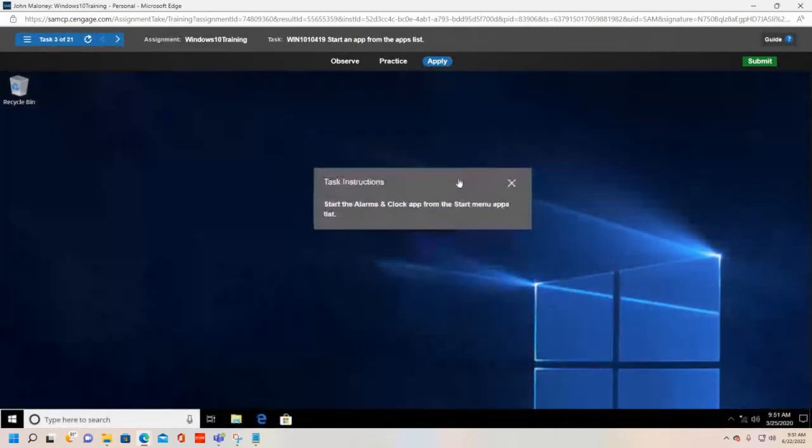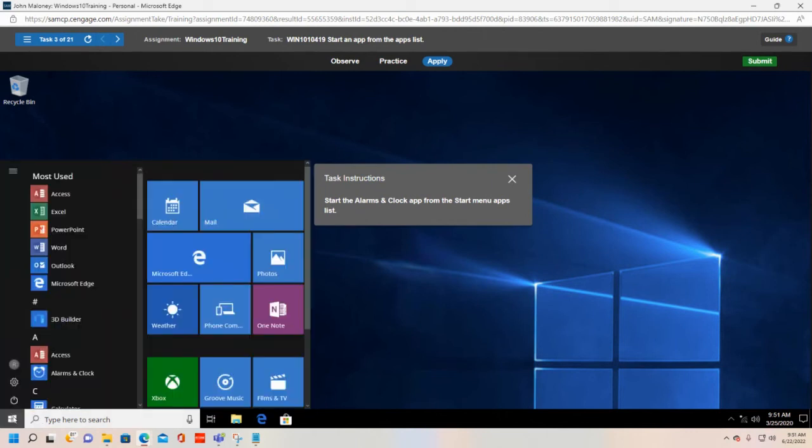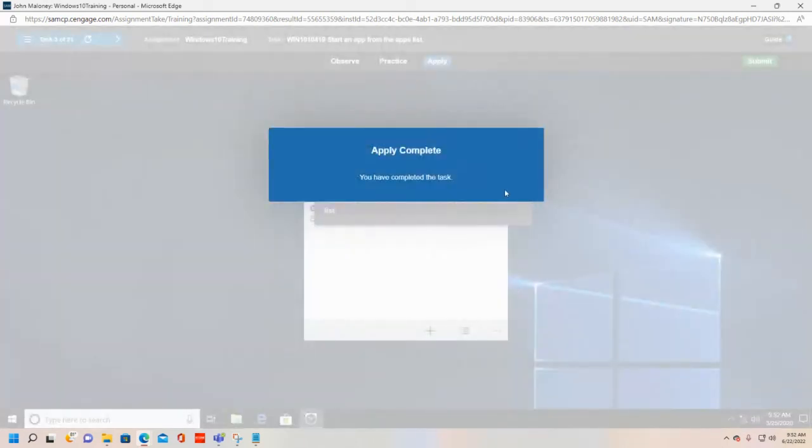Start the alarms and clock app from the start menu apps list. So again, start menu is a lot of what this is all about, obviously. But anyway, so you click start, and in the apps list, there's a most used section. Then there's things that start with numbers or special characters. And then there's the alpha sort. And A is actually alarms and clock. And that's what they actually want us to use. So this is the apps list. So if I click alarms and clock, it would be right.